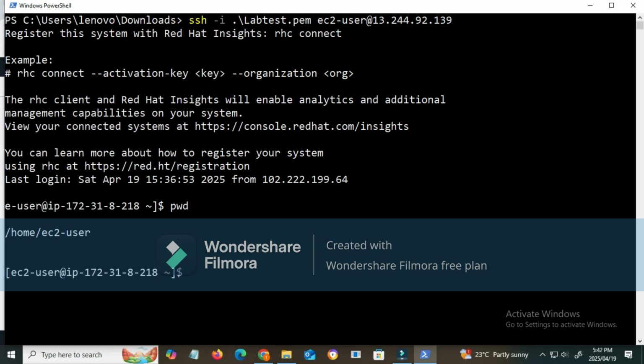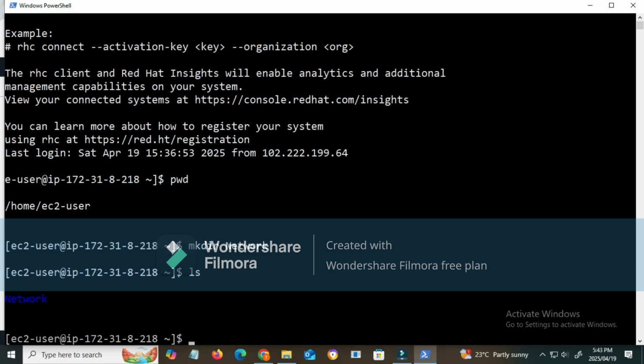As I've said, we'll be learning how to create, move, copy, and delete files and directories. Now, to create a directory, we will give the command mkdir. Let me create a directory named network. mkdir for directory, network. And to see that our directory has been created, we give the command ls. And as you can see, there's our directory.